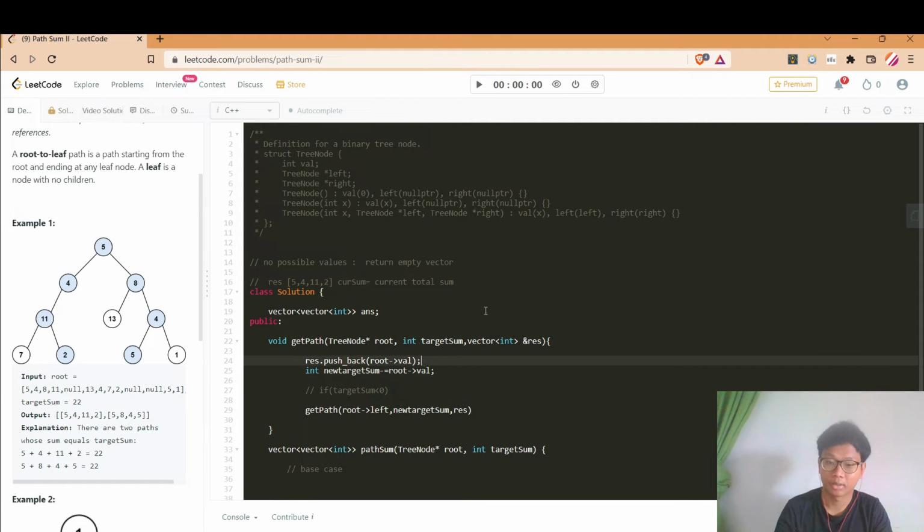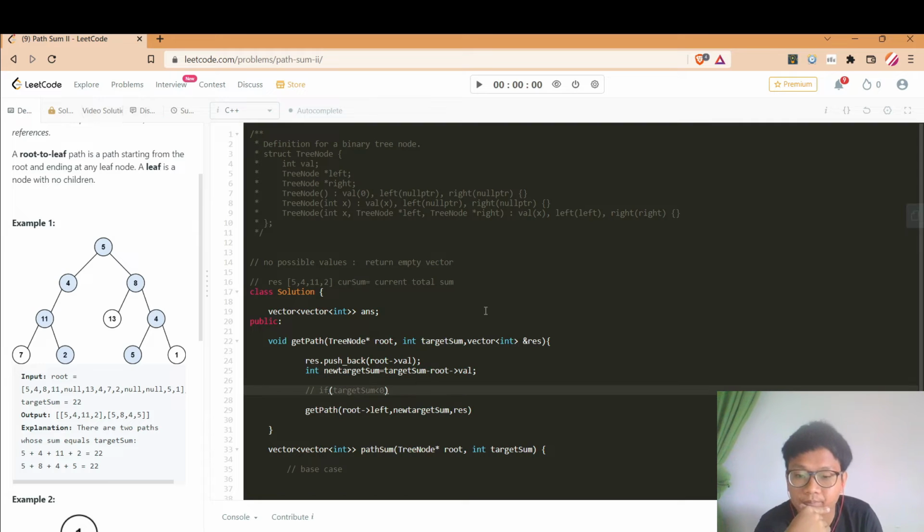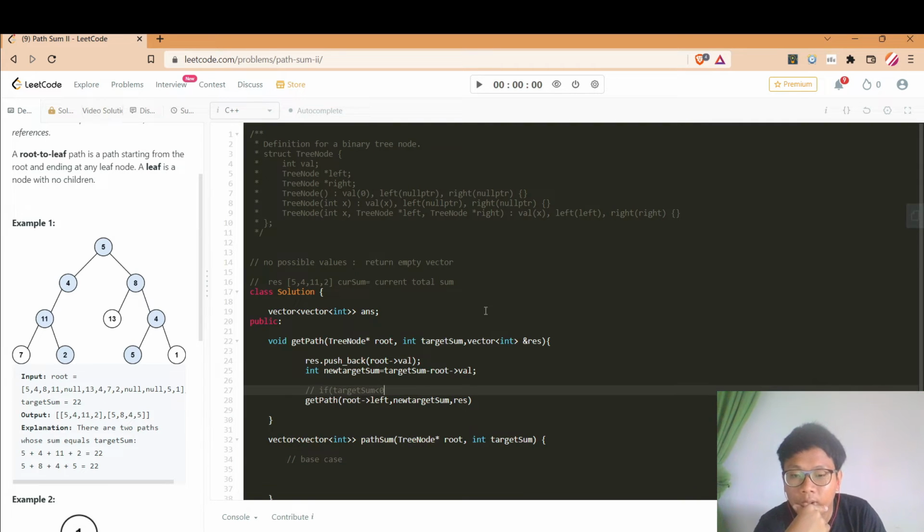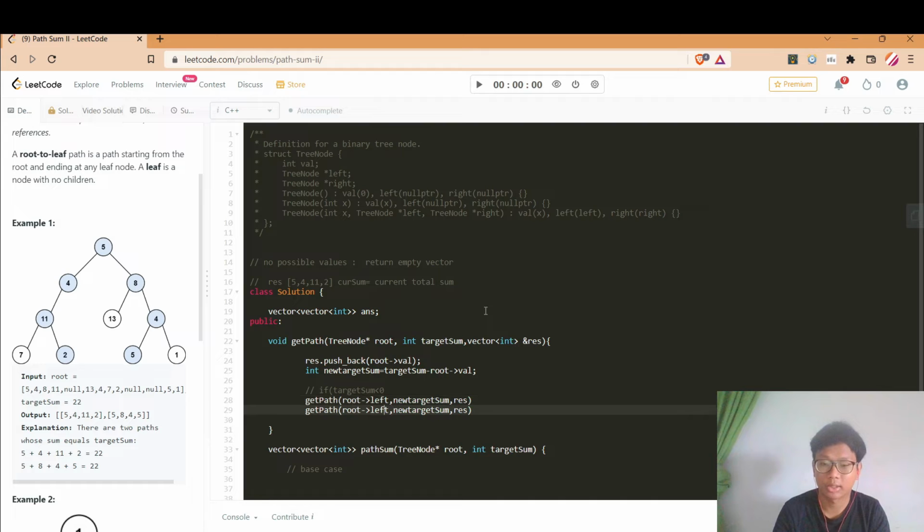And after calling this function I'll just call it for right. Yeah, so I called it for right. Basically from root I'll go to 4, then I'll go to 11, then I'll go to 7. Once I have a situation, I'll have some base case.